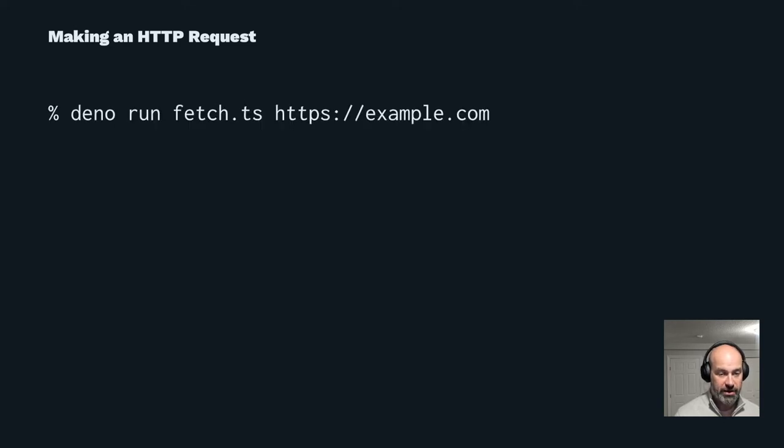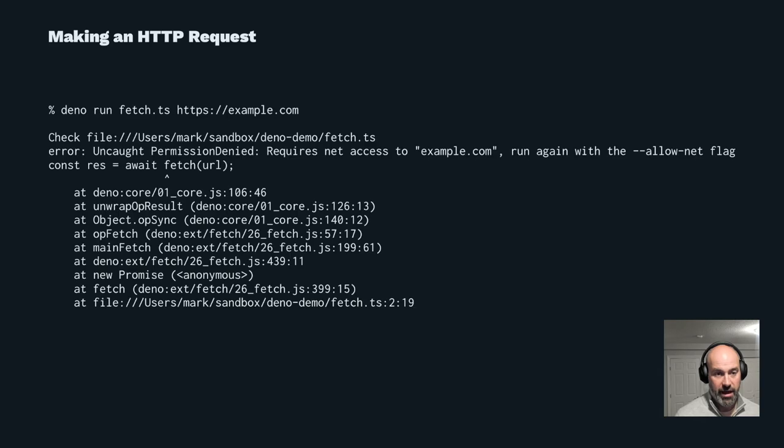All right, so let's run that. So we run fetch.ts, pass in the URL that we want to access, in this case, example.com, and boom, things explode. So what we're seeing here is Deno's permission system at work. What it's done is actually denied us access to the network at all because we haven't explicitly allowed that.